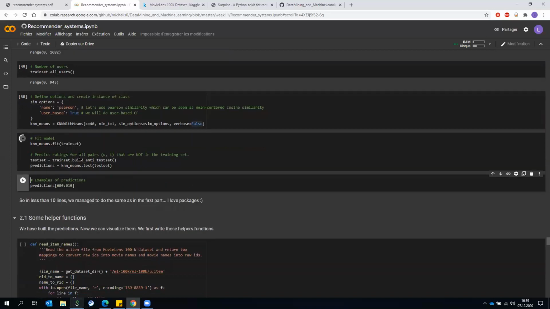So we train based on the available data, and we predict for all pairs that are not in the training set. So we predict for all movies and users for which the user did not watch the movie. So you understood. This takes a bit of time, and then I print some of the predictions. You will understand why I took this 10 and not the first 10. You will understand afterward.